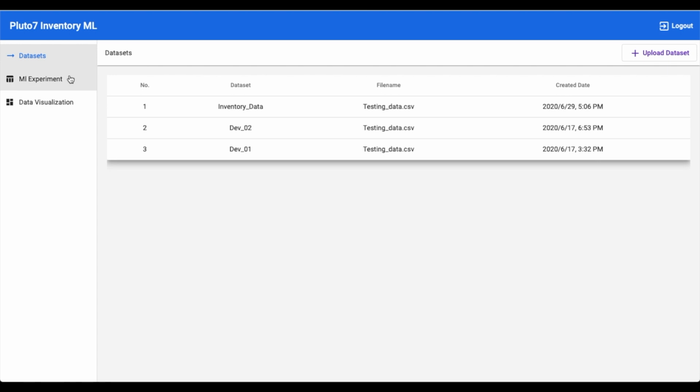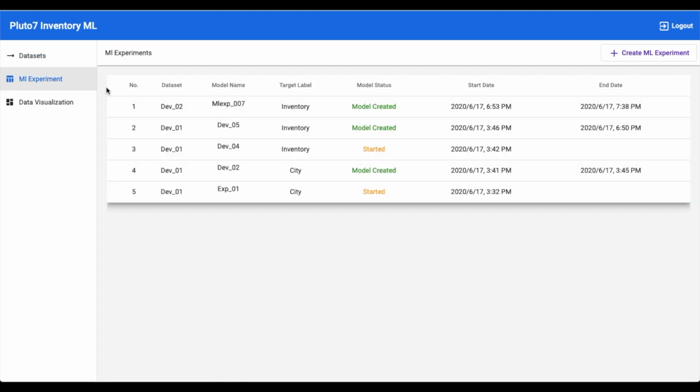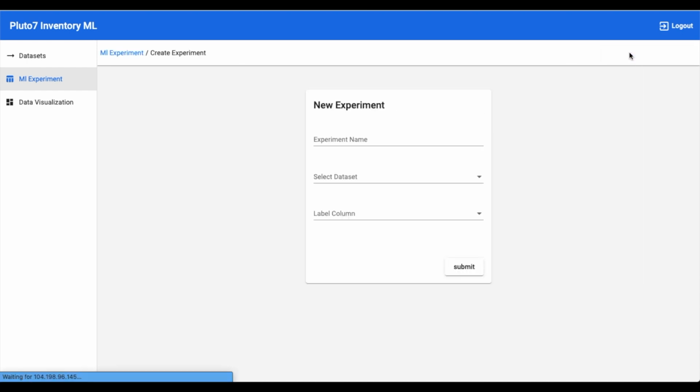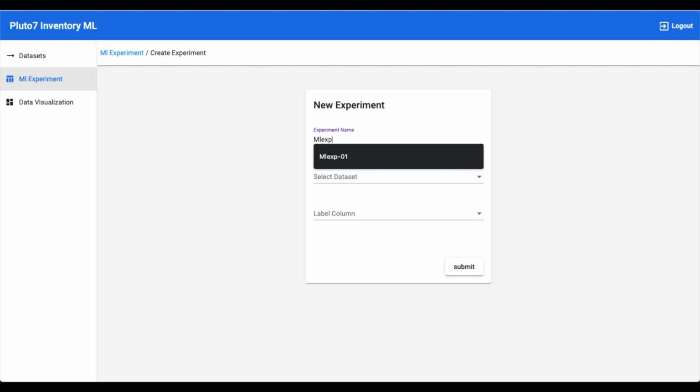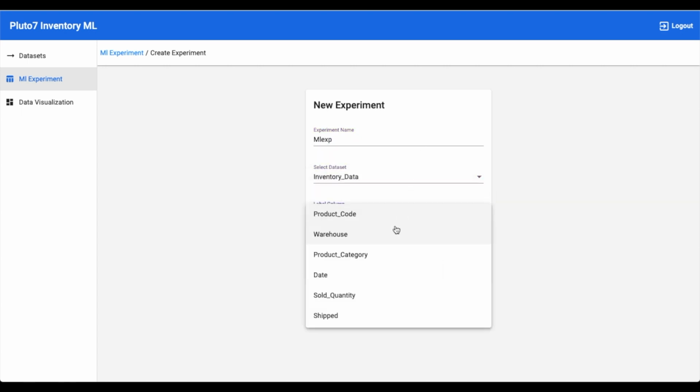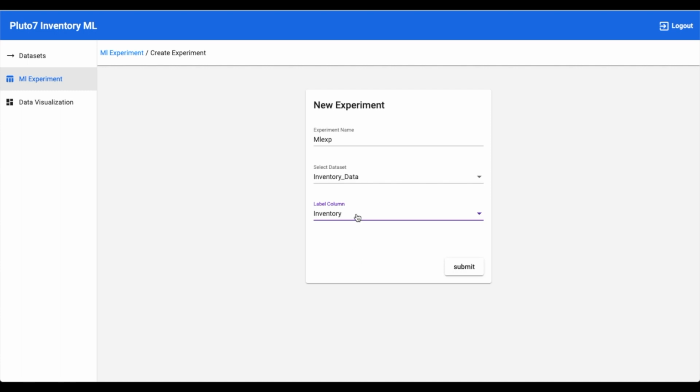Next, we will train the ML model. To do that, go to the ML Experiment section and click on Create ML Experiment. Give this experiment a name, choose a dataset, select a label column and click Submit.